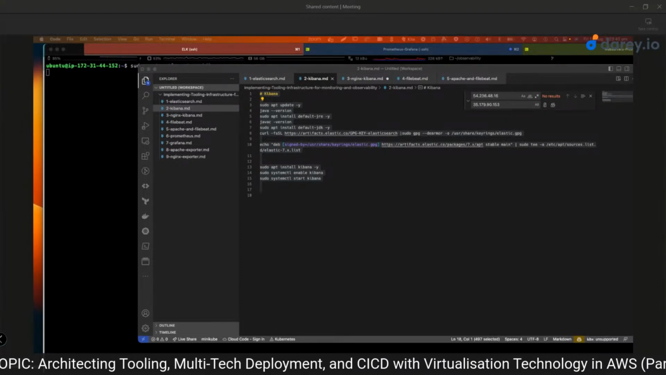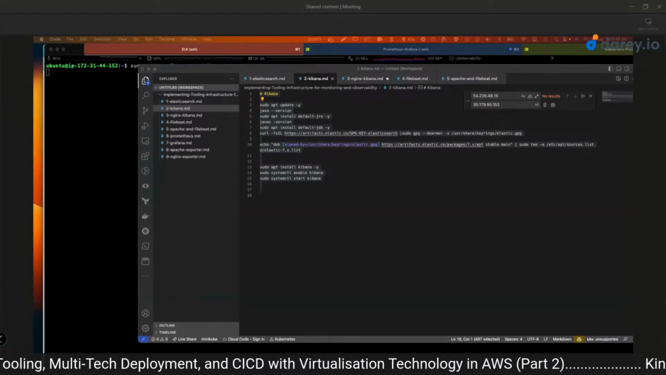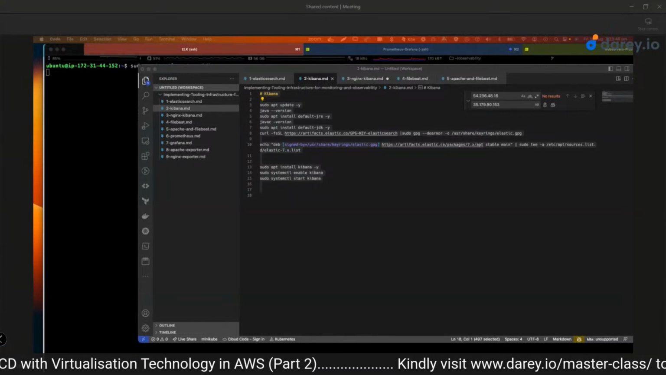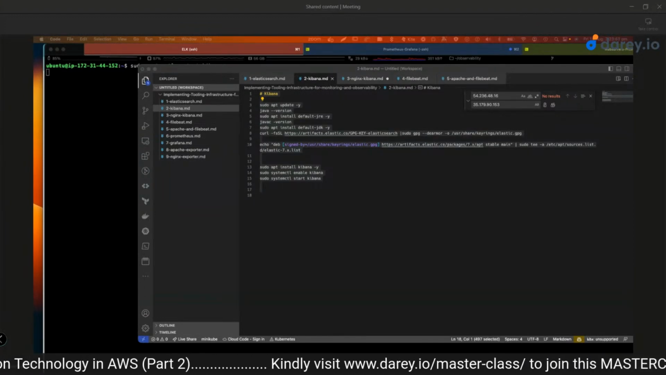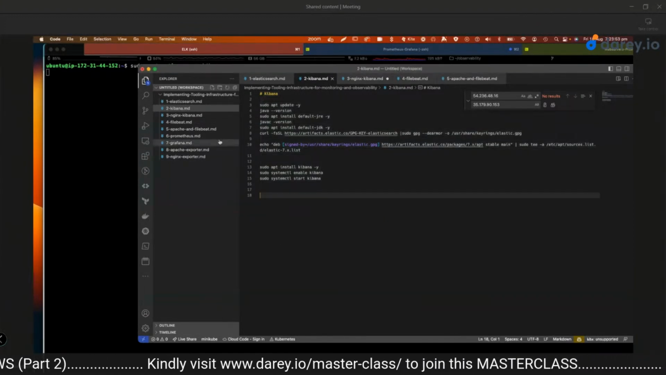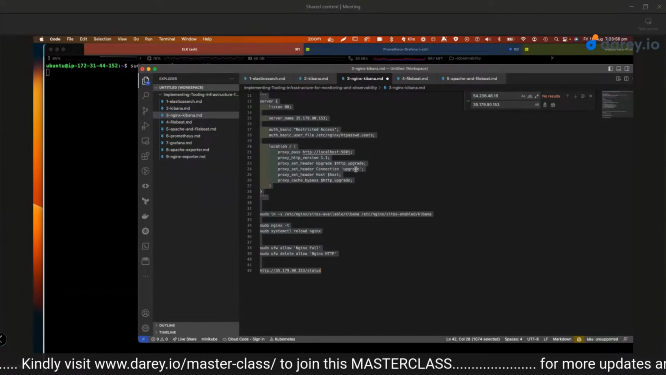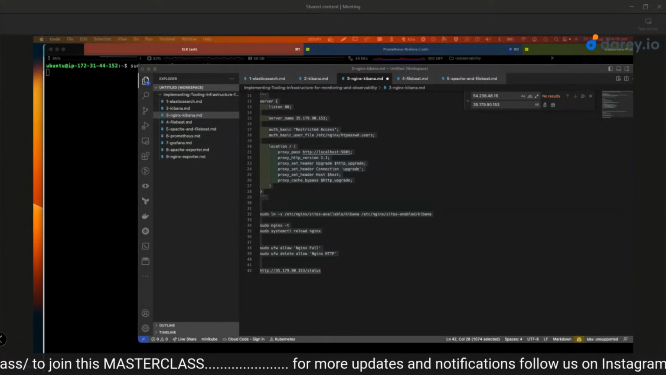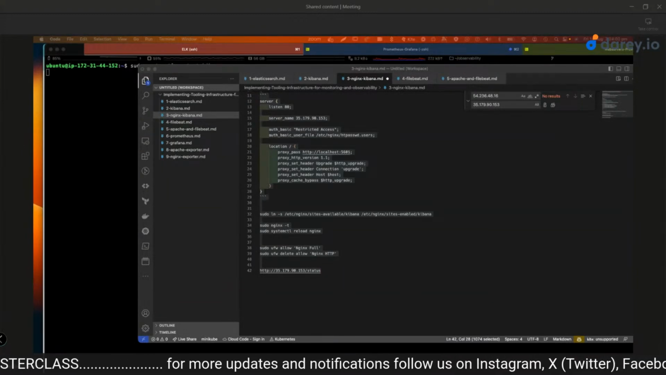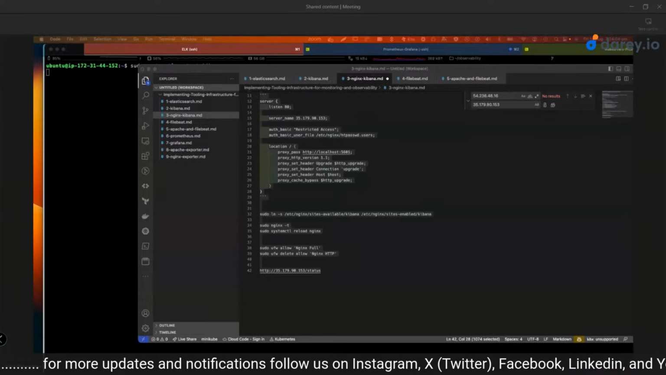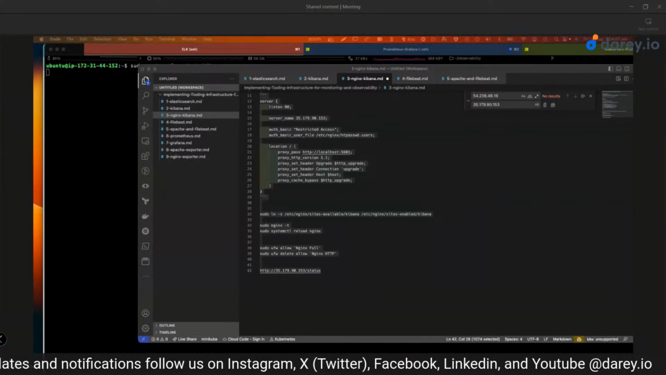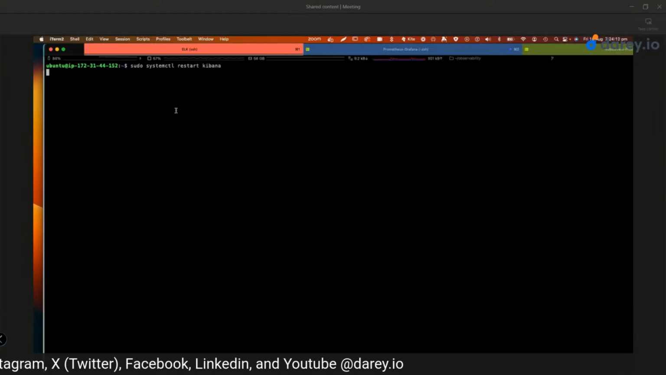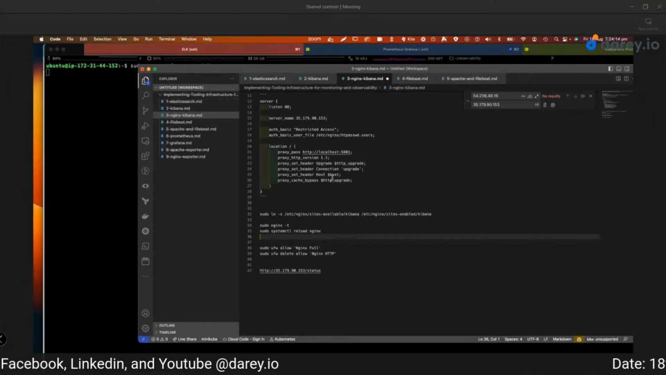So this is Kibana. And this is internet. Okay, button. I wonder why it's taking time.